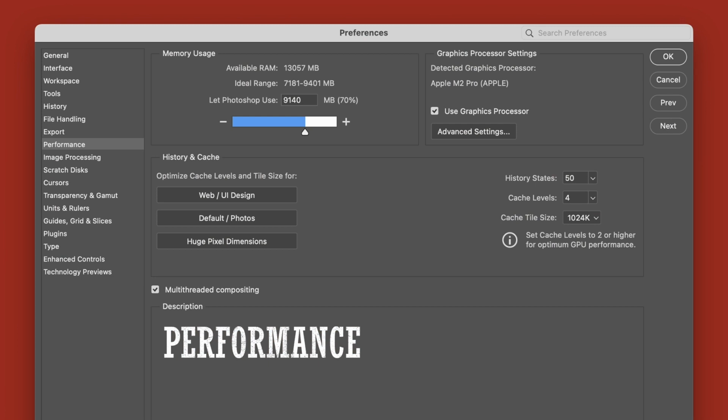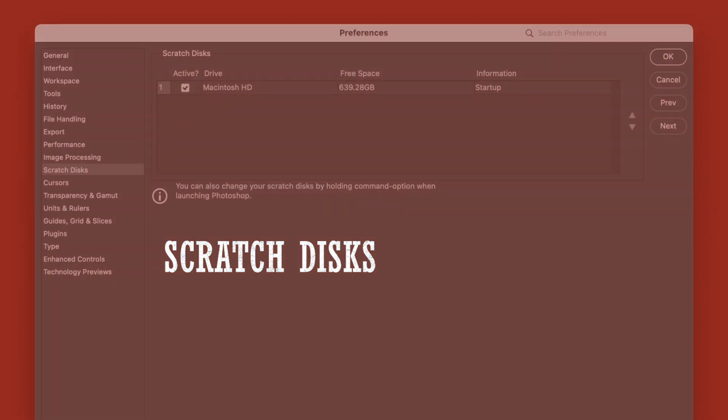If you find Photoshop is a bit sluggish, you might want to check the performance preferences. Photoshop needs to save temporary files to a scratch disk. If there is not enough room left on your main drive, Photoshop might stop working. You can connect other drives and allow Photoshop to use them from this page.